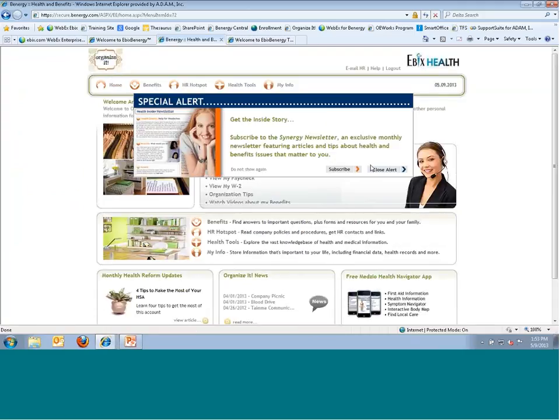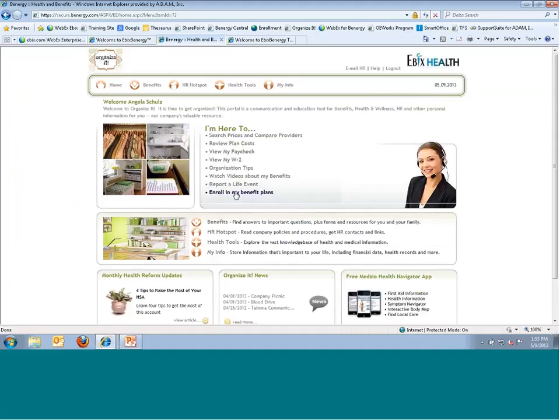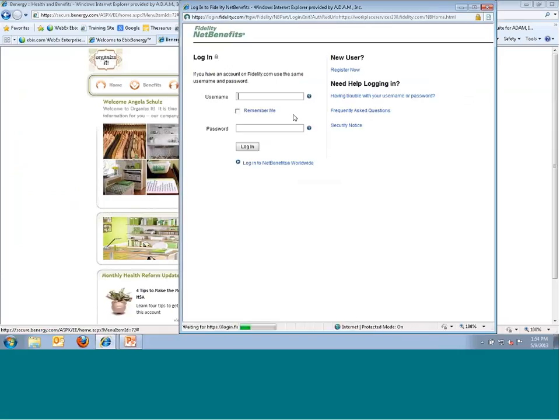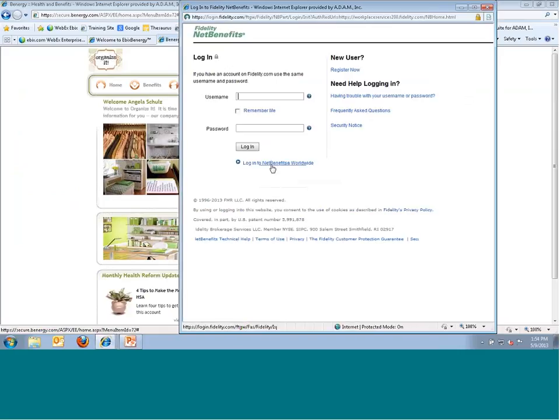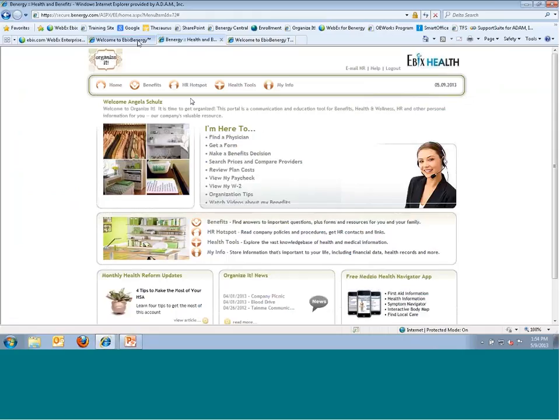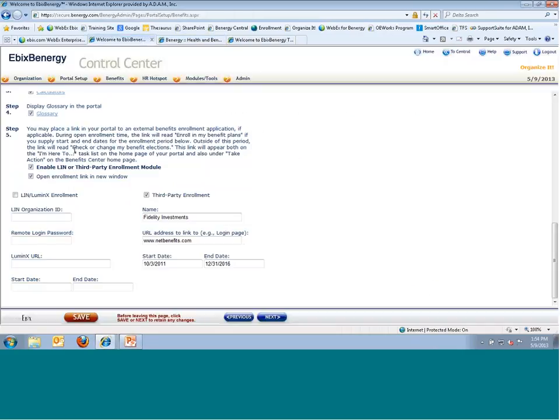I'll close this again. Right here, the last link under the I'm Here To section is Enroll in My Benefit Plan. If the employee is ready to enroll during open enrollment, they click on this link and it takes them to the login screen for their third-party enrollment system. Now, the verbiage of this link would change if it's outside of the open enrollment dates, and it will then read check or change my benefit election. So that language of the link will change depending on whether it's in or outside of open enrollment.